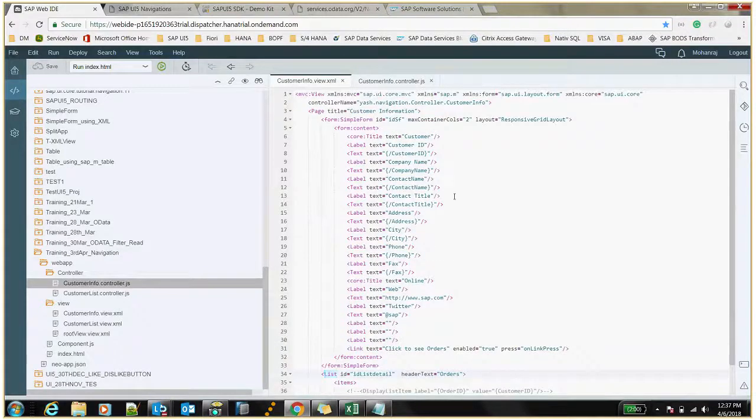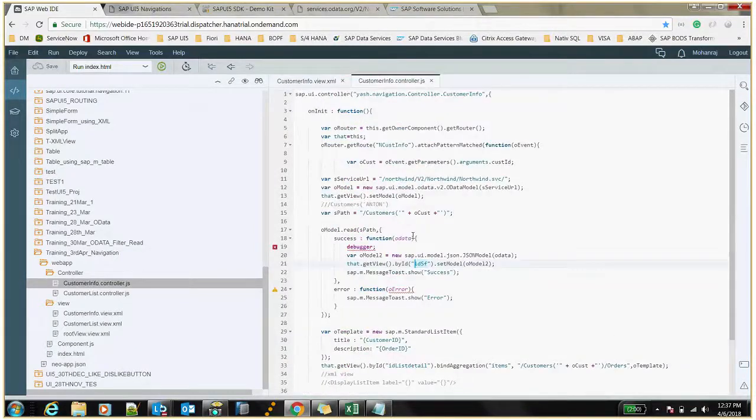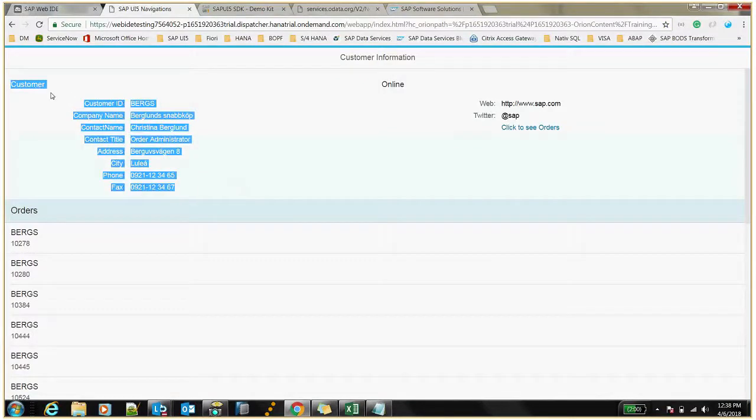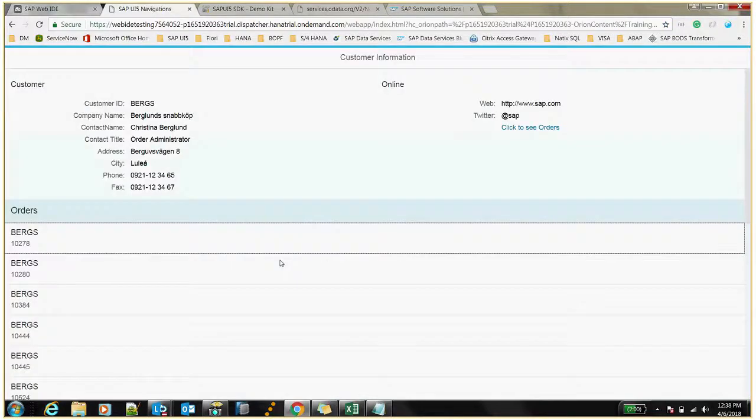So what I have done is I have created one more ID for the simple form and one more ID for the list ID. Whatever we have read from the previous page, I have set it only to the simple form, and whatever we are trying to read from the OData service, I have set it to the ID list. That is the only mistake I have done. Because of that, it went almost 20 minutes. Okay, so we have got the list of orders.